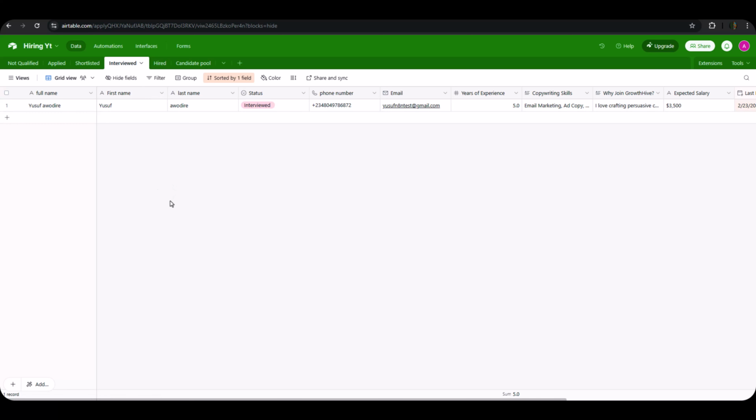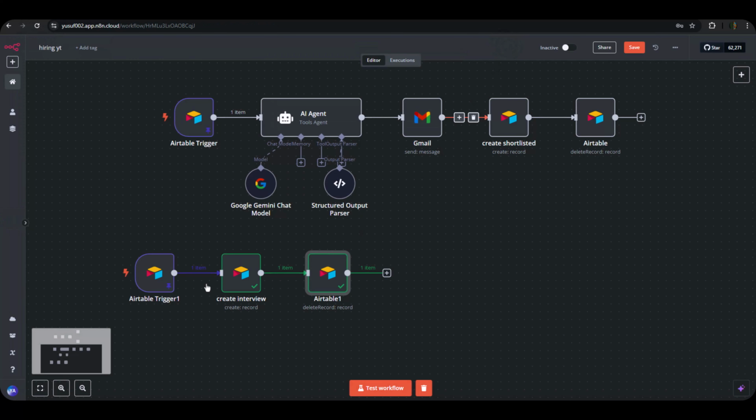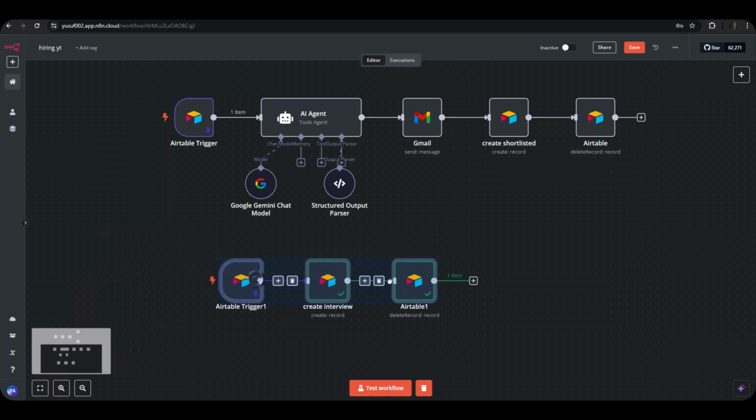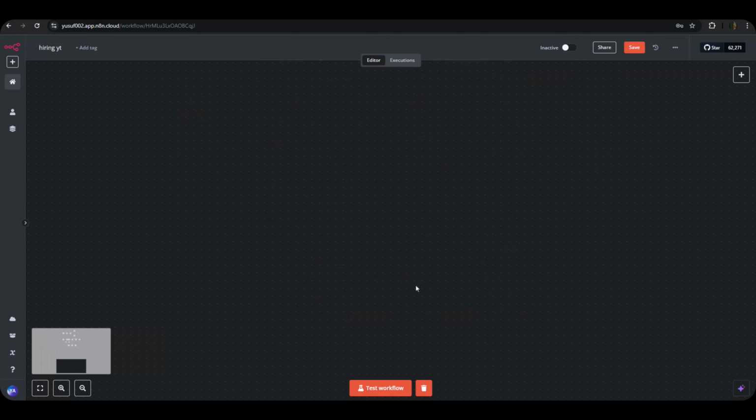Alright, so the next thing to do is to continue the hiring process for this particular marketing agency. We are going to be building the last workflow. So this is the third one, and this is the first, second, third. So we are going to be building the last workflow.